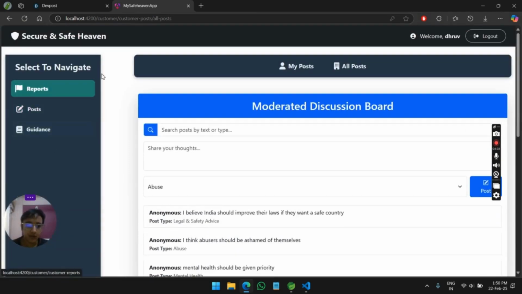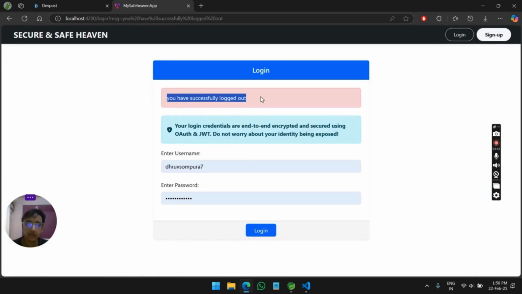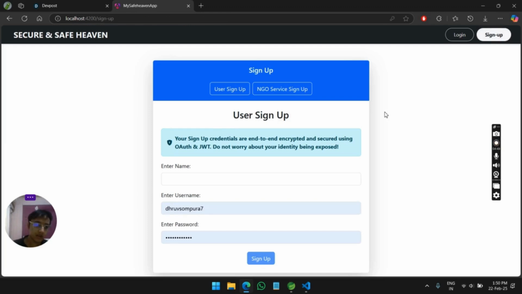So yeah, now let's log out over here. This is a secure logout. You have successfully logged out, so others cannot view what you have done on your website. This is a safety secure emergency feature that I have created.